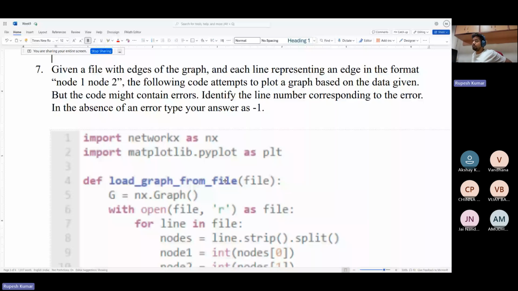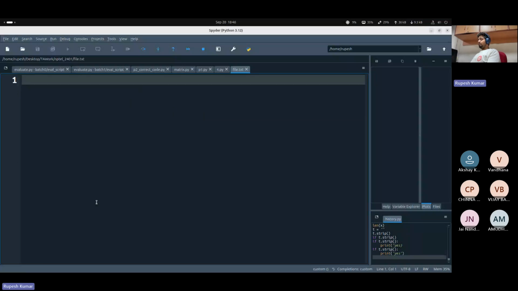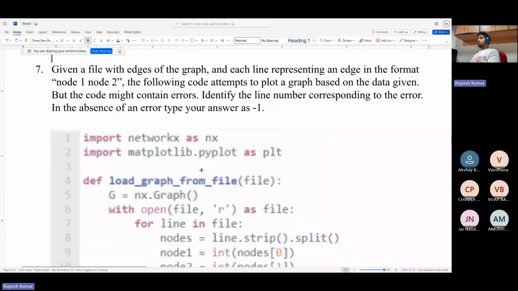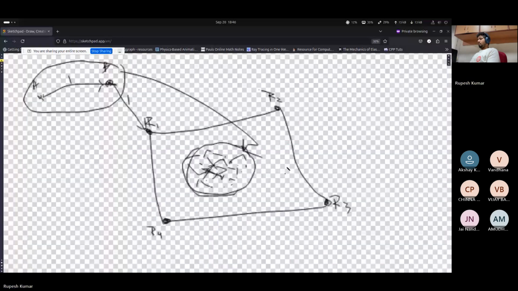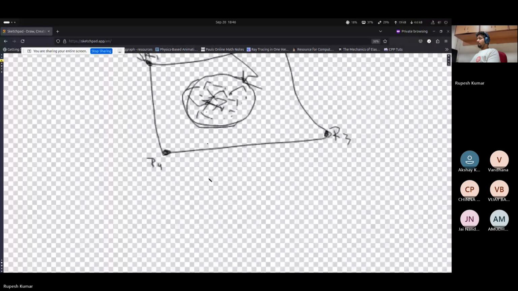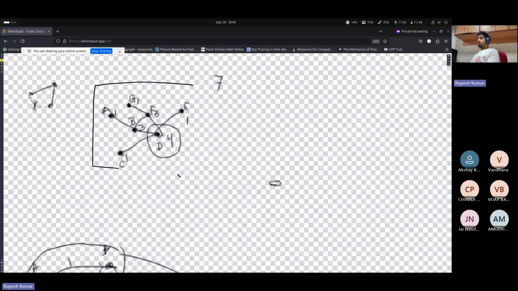Everyone, let's try to understand the problem first. So we are given a text file that contains the edges of a graph. So let's consider a graph. Let's consider this graph only that we were looking at earlier.